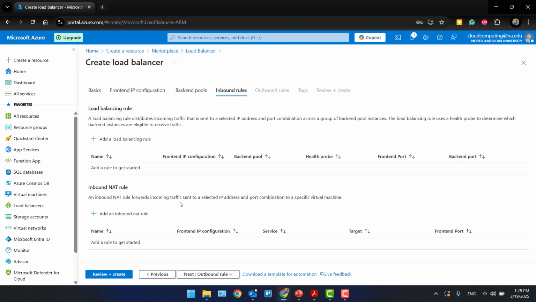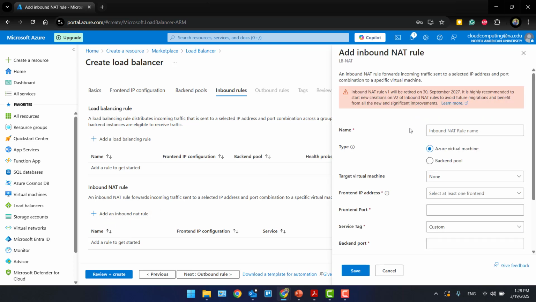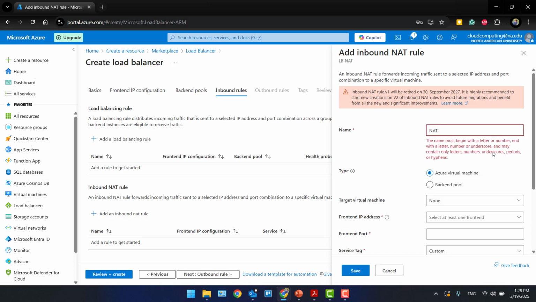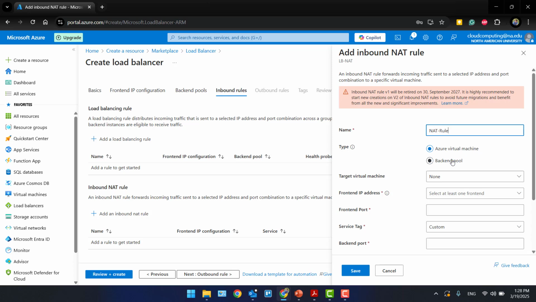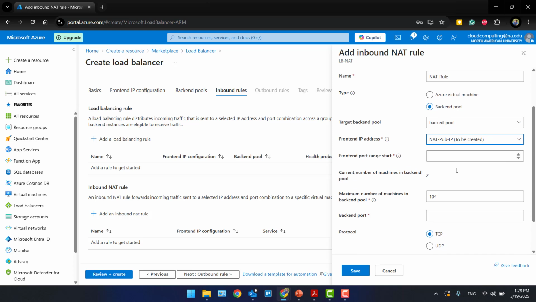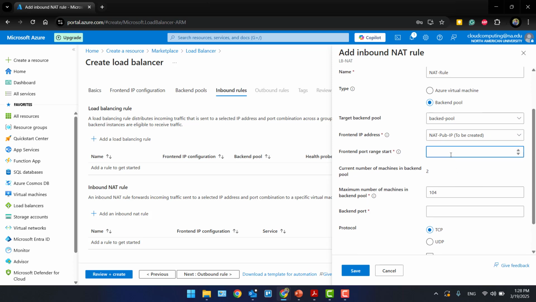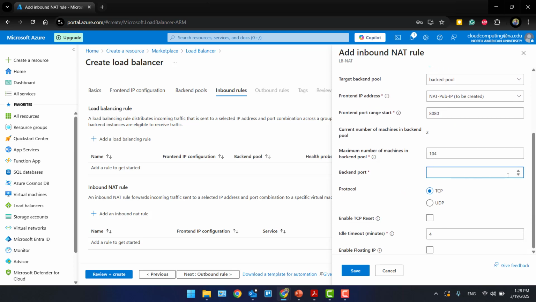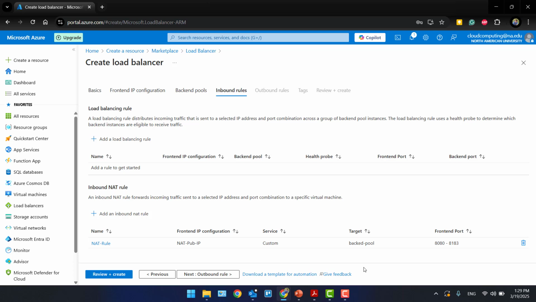After creating it, we'll use the inbound NAT rule. In the inbound NAT rule, we're going to make a binding between the public address and the private address. First of all, we give a name and connect with the backend pool, and connect with the front-end IP address with the port range starting from 8080 and redirecting it to port number 80, which is typically the HTTP protocol.